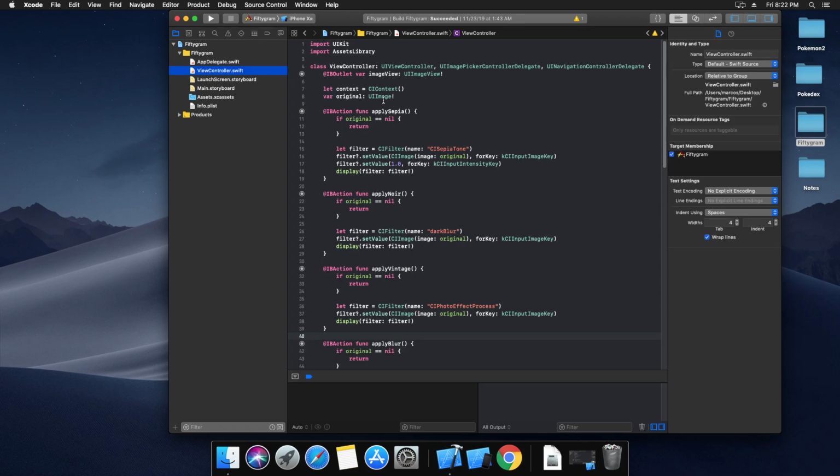I'm setting two variables at the beginning, which is context, which is used to apply filters, actually to save the image into memory, and original, which is just the image that the user gives us.